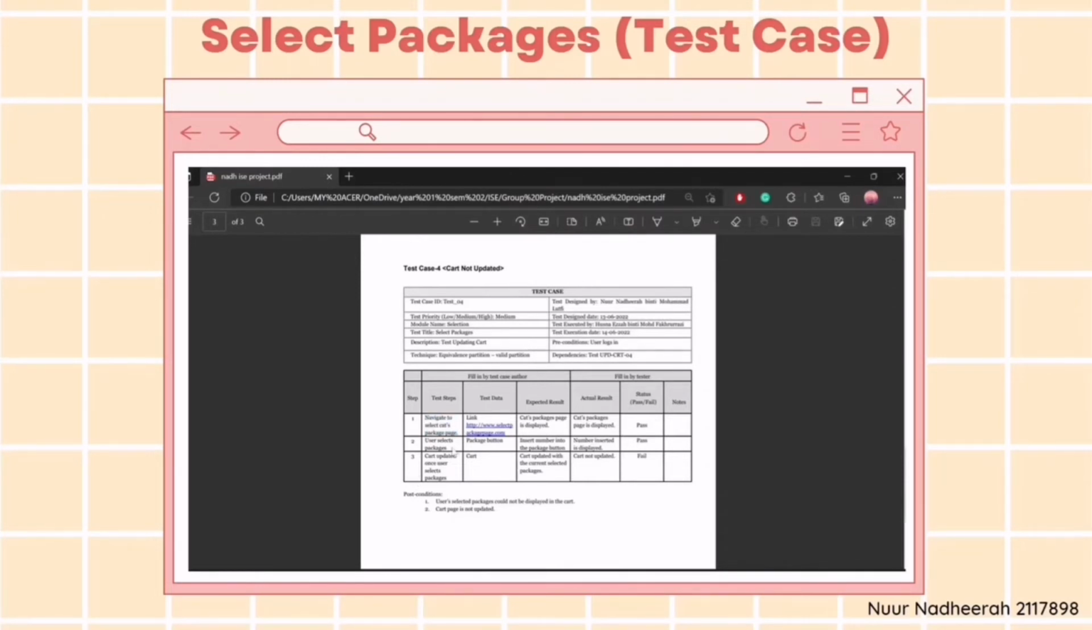The second test step is that the user selects their desired package, with the test data being the package button, and the expected result is that they insert the number into the package button. The number inserted is displayed. So the status is pass.